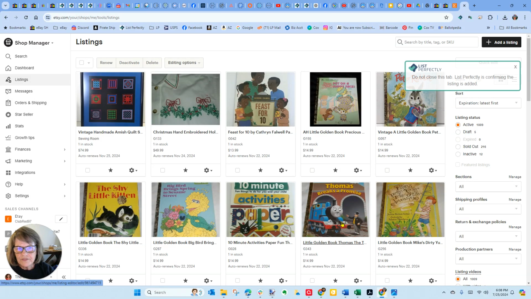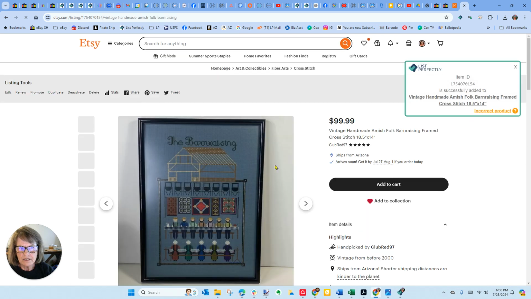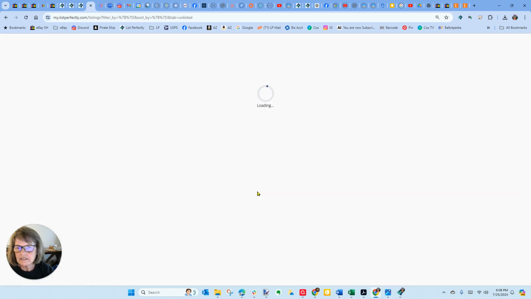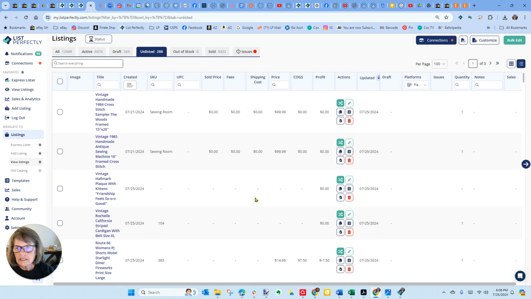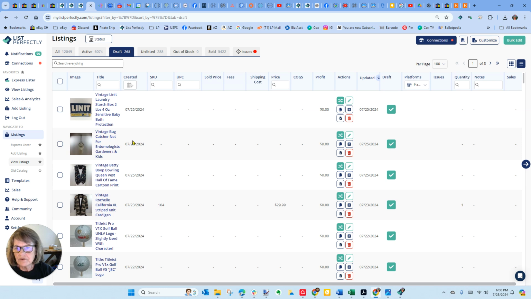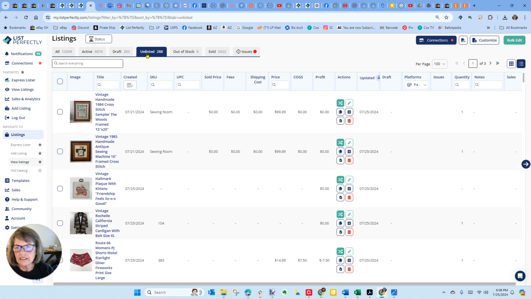Now that I have both of those listed on eBay and Etsy, which are the two sites I wanted to list them on today, I can go back here, click anywhere, and refresh this. Now those two items are out of my unlisted items. I keep items in my drafts until I review them and price them and that sort of stuff. Then I uncheck the draft button and it goes to unlisted, and those are the items that I know are ready to be cross-posted.